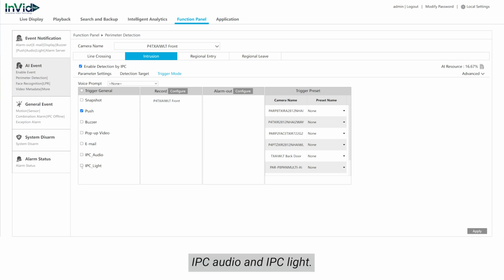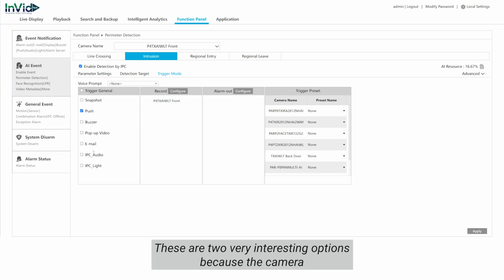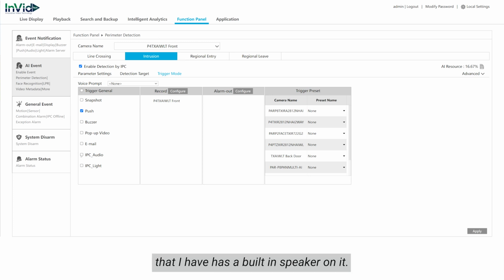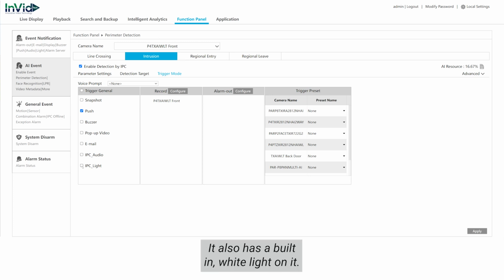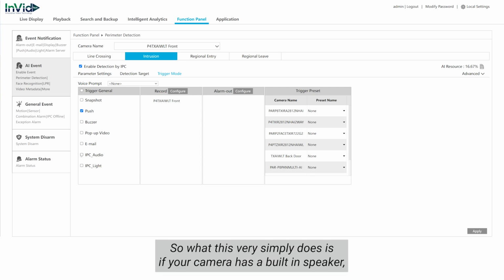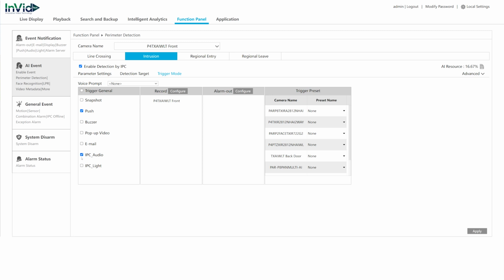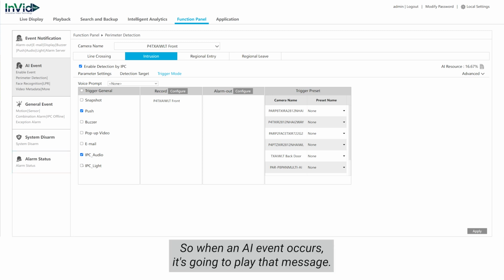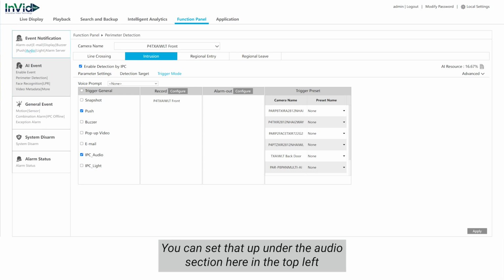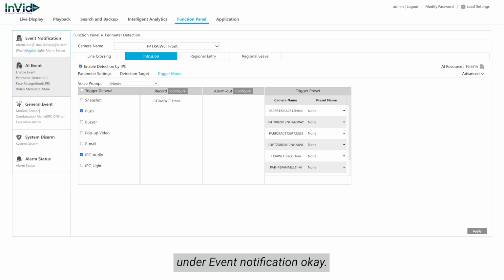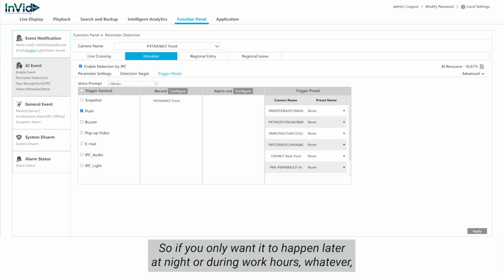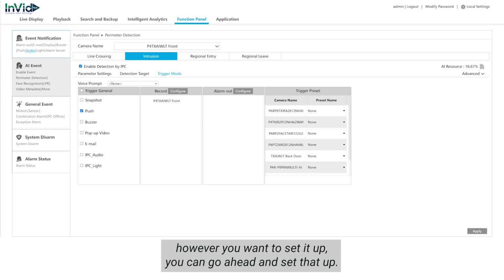IPC audio and IPC light. These are two very interesting options because the camera that I have has a built-in speaker on it. It also has a built-in white light on it. So if your camera has a built-in speaker, you check the box, and when an AI event occurs, it's going to play whatever message you have it set to play. You can set that up under the audio section here in the top left under event notification. You can also set up a separate schedule for that. So if you only want it to happen later at night or during work hours, however you want to set it up, you can go ahead and set that up.